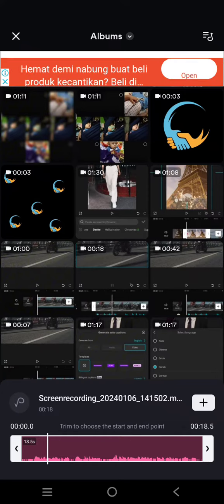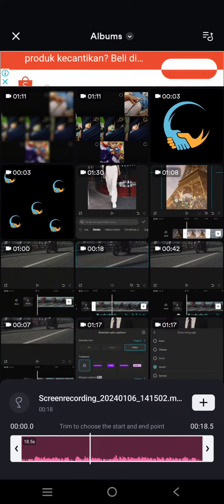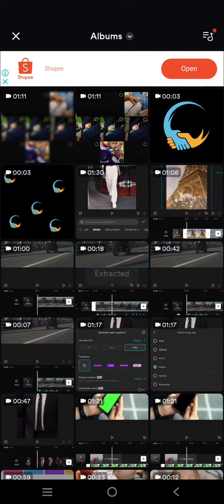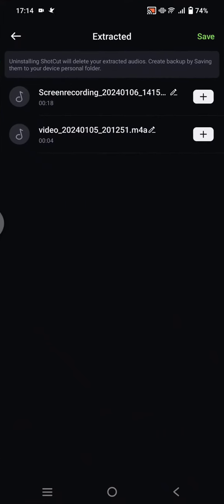So ShotCut will detect the music or the audio. So you can just click on the plus icon in here to extract it. Now it has been extracted, and to see the result you can click on this button at the top right corner, and in here you can see the audio that is extracted.